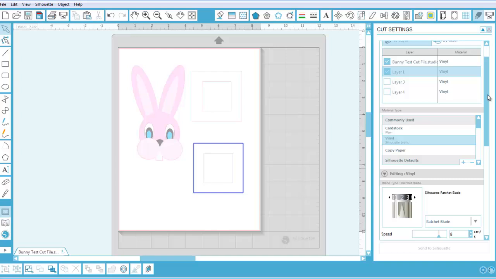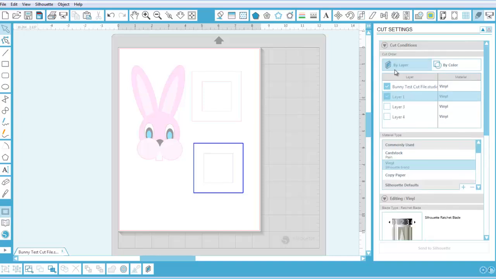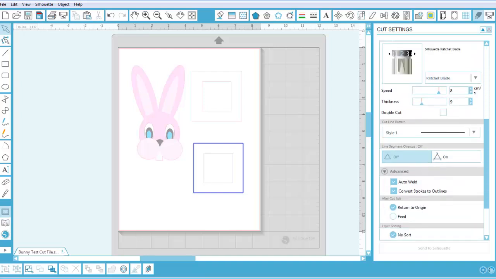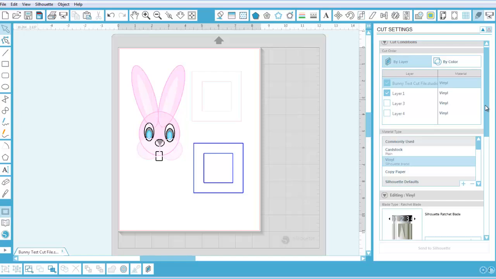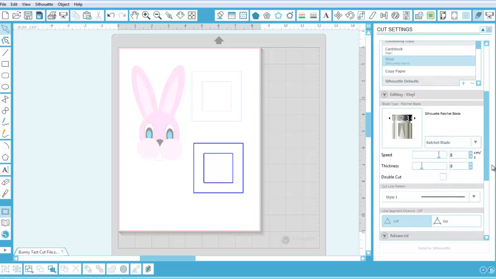Okay, that's great if I just want a square cut out, but what if I want this bunny rabbit and this square to be cut more like a frame? I'm not going to be able to do it, so I have to go back up, deselect my bunny, go back down here to the advanced, turn my auto weld off, turn my bunny off, and run that through the cutter so it would just cut out this frame for me.